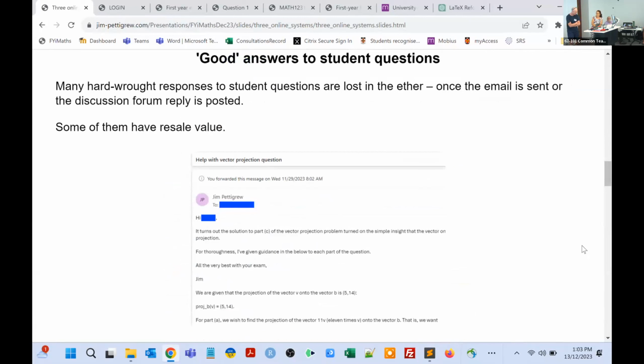Okay, so I think I've already talked about this a little bit as well. Some of these responses, they certainly, for me, have resale value. So where can I keep them?